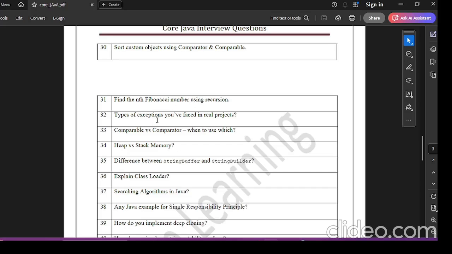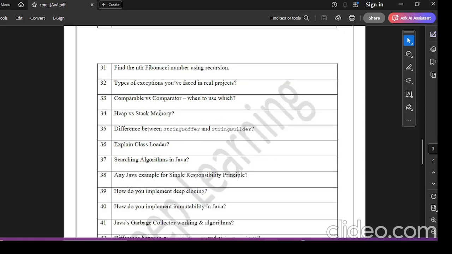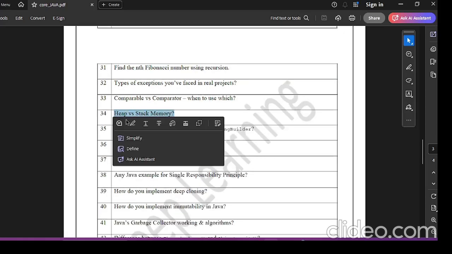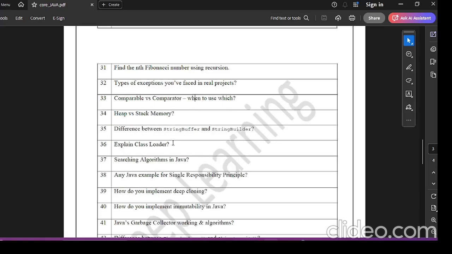Types of exceptions you have faced in your real project. You have to tell what are the checked exceptions and what are the unchecked exceptions, the types of checked and types of unchecked exceptions. They can ask you, so you have to be confident and aware about that, and you can tell them the answer. Another question is Comparable versus Comparator: when to use and why to use. Heap and stack memory. These are the memory management questions they can ask you.